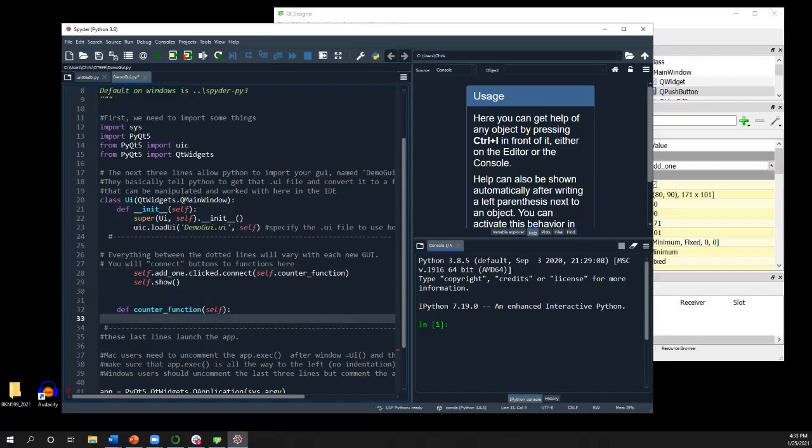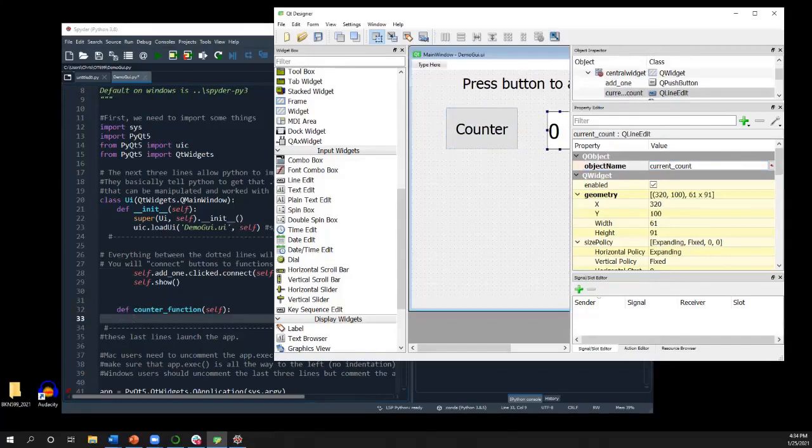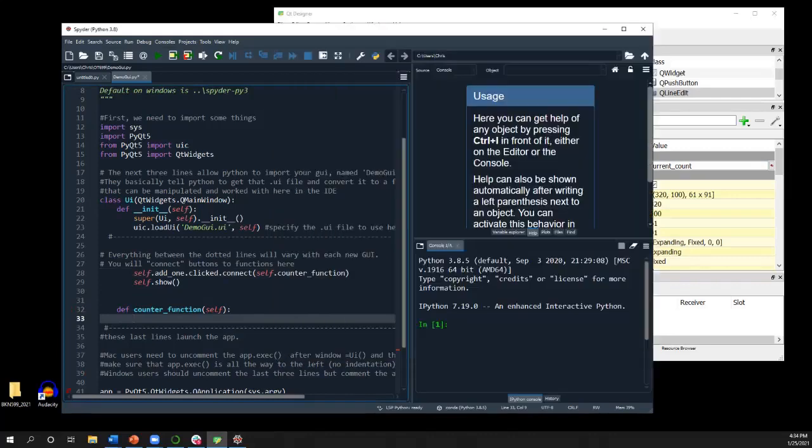What we want to do is extract the text from that text box. And remember that text box was called current count. The object name was called current count. And it turns out that the way that you can extract data from a text box is with the command self, again, dot current count, the name of my thing there, dot, and here's where it says what to do, text, and then open parentheses like that. That will extract whatever text was in the text box called current count.